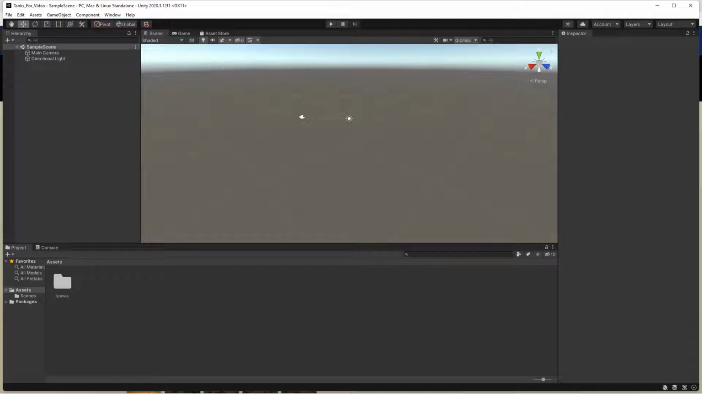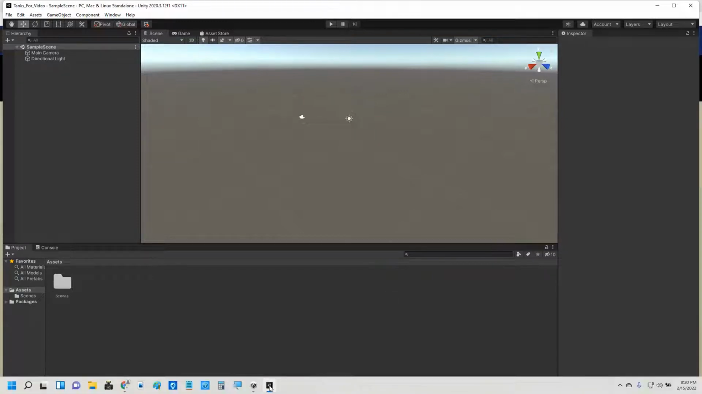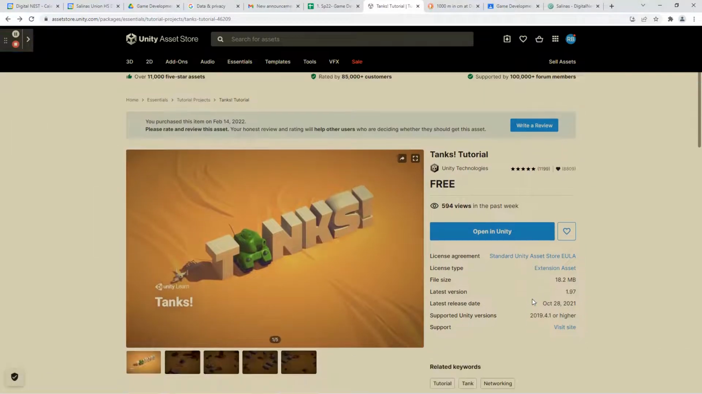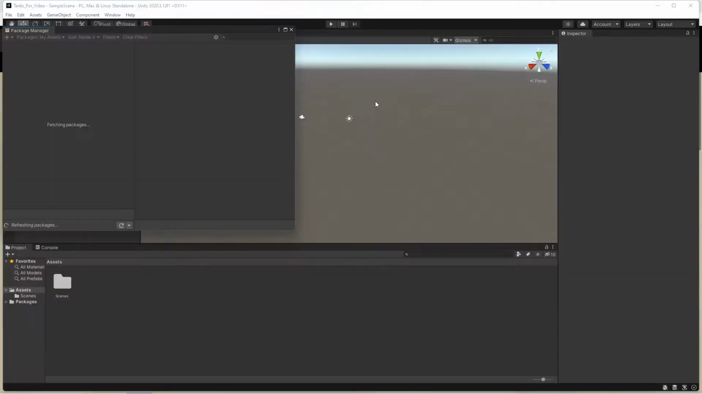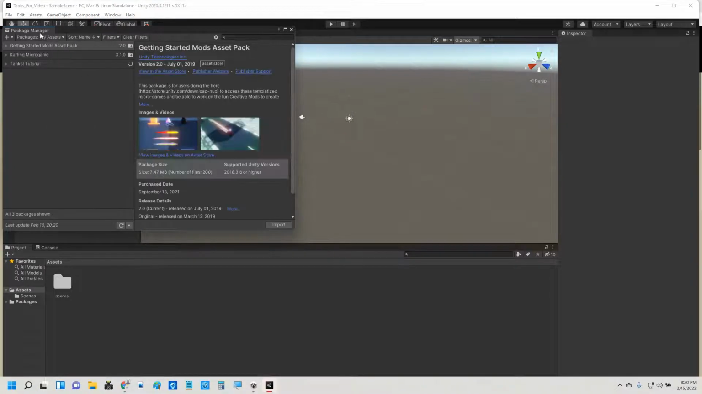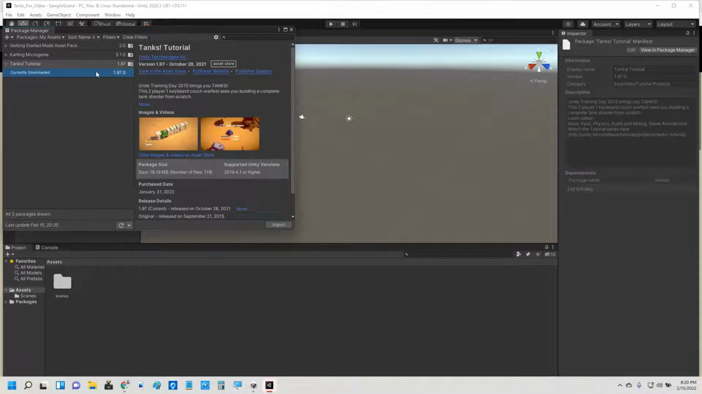It's opened up here in Unity, and let's see. And I did click Open in Unity. Ah, there we go. Open Unity Editor. Come on. There we go. You might have to persuade it. So let's see. Package Manager, Tanks tutorial. There it is, right there. All right. So find that Tanks tutorial in the Package Manager.